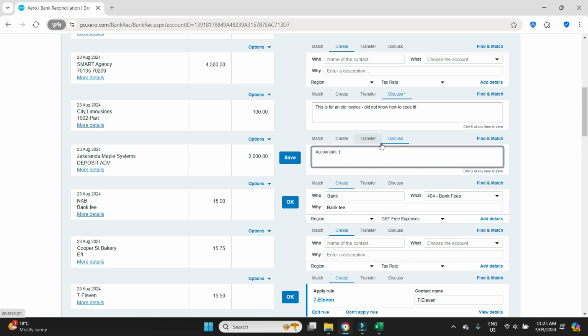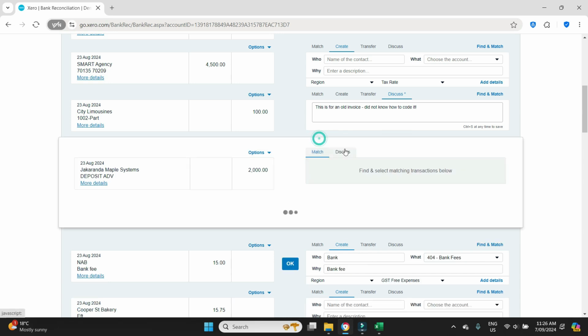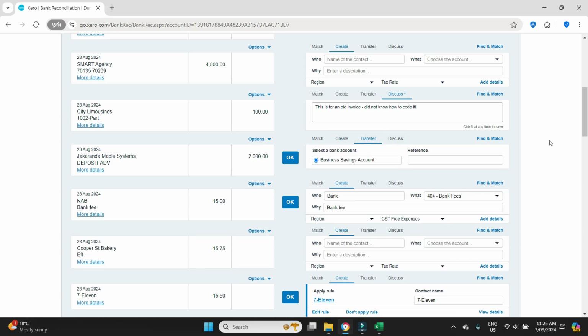And you might say, accountant, this was for invoice, I don't know how to match, please fix, something like that. That's what the discuss item is. When you work out what you're going to do to allocate it, you will navigate back over to match, create, transfer, or whatever you need to do.